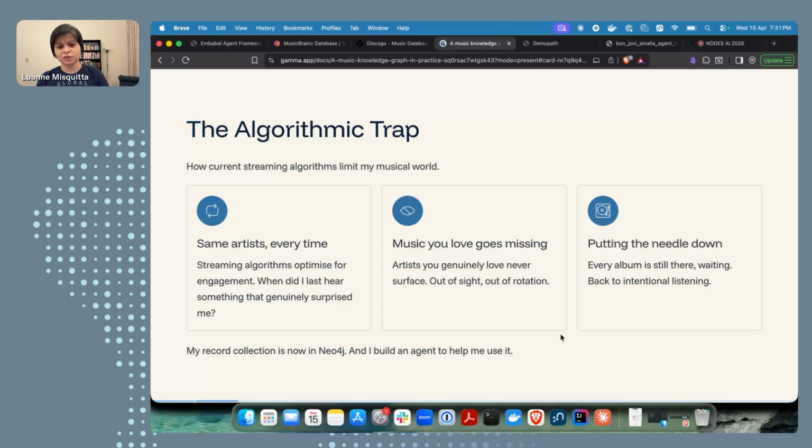So once this started happening to me, I thought, okay, I do have a physical music collection, and that's sitting on the shelf gathering a fair bit of dust. So what can I do to start playing that and also being able to focus on my music more and really getting back to the music that I intentionally buy and like to listen to? So what I did is I took my record collection and I put it into Neo4j. And then I built an agent, well, two of them, to help me use it. And that's what we're going to go through today.